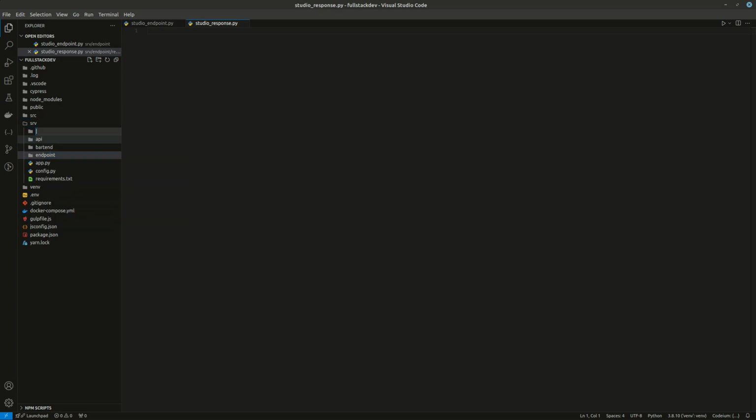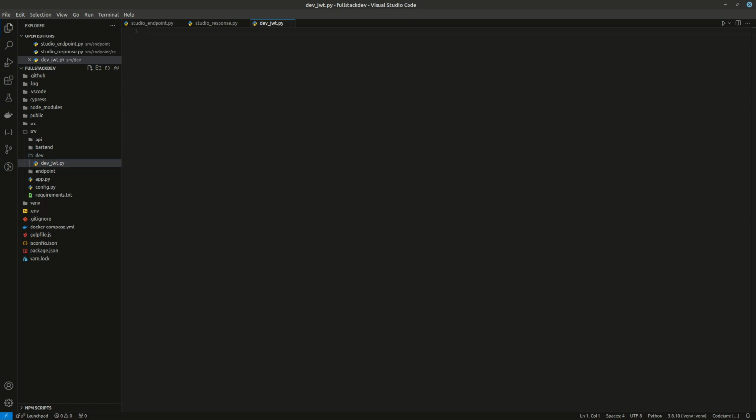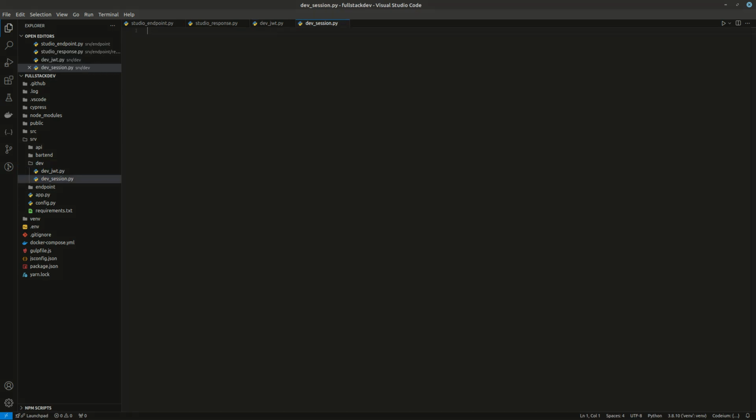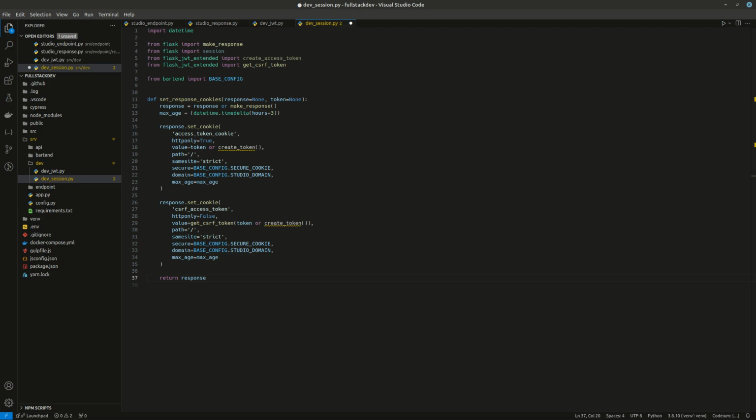Next, back in the server directory, we'll create a folder named dev to organize some of our server management tools. And for now, we'll add a dev.jwt.py file and a dev session file. In the session.py file, we'll create some methods for server-side session handling.